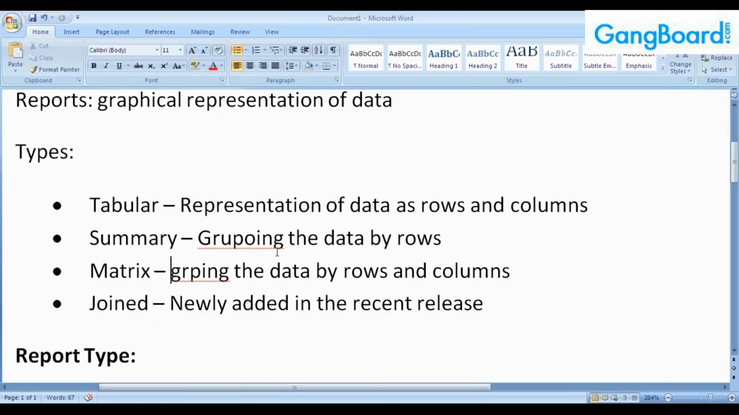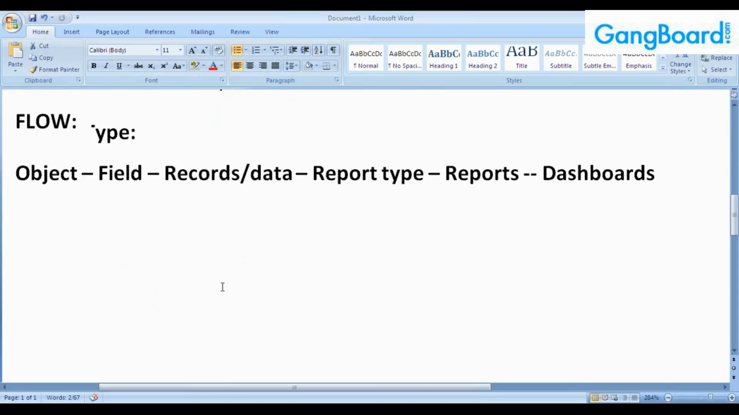So what is a dashboard? It is actually a pictorial representation of data. Okay. So either as a pie chart, donut chart, vertical bar chart, horizontal bar chart, or funnel chart. These are all the available dashboards in Salesforce. If you wish to have any kind of dashboard, you need to group the data. Grouping is possible using summary and matrix only in Salesforce. So only using summary and matrix can you create dashboards.